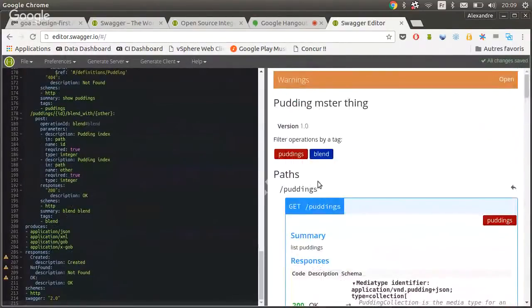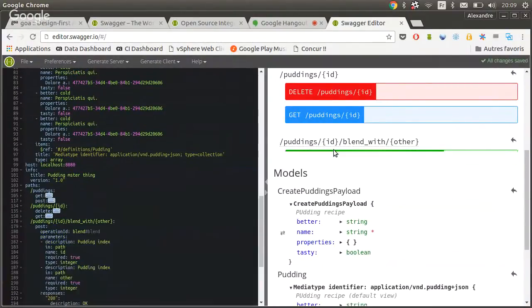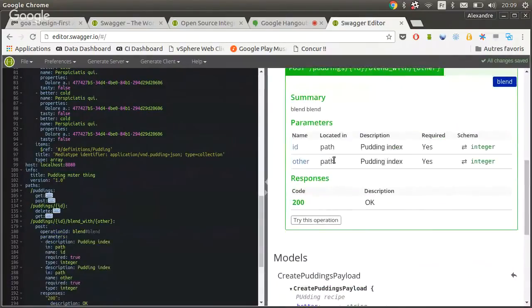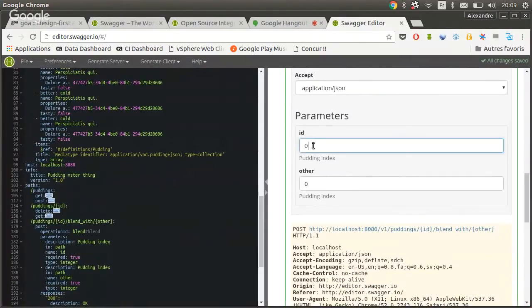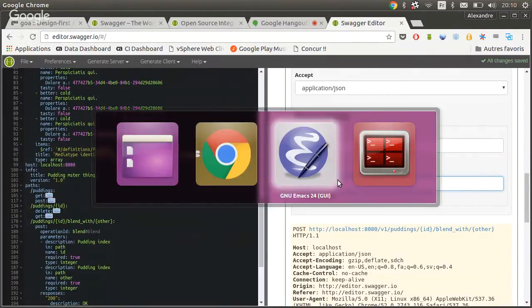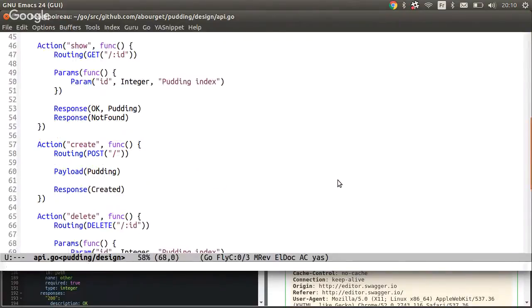So we'll see that if we list all the operations, we'll now have this puddings. Everything is stacked on top of v1 with the ID, the blend, with other, and those two parameters are in the path, and they're required. They're integers. You could try that operation, right, with IDs and other. Okay, so that's how you do the blending and nested paths. But you have great flexibility to define resources, top resource, mapping to the REST philosophy. Does that make sense?